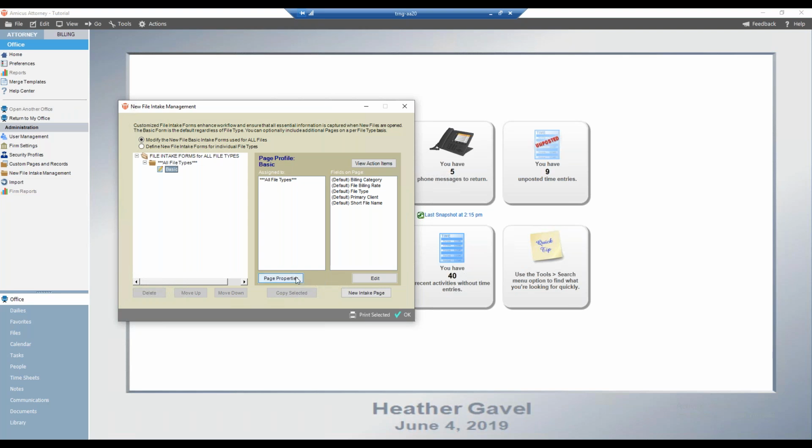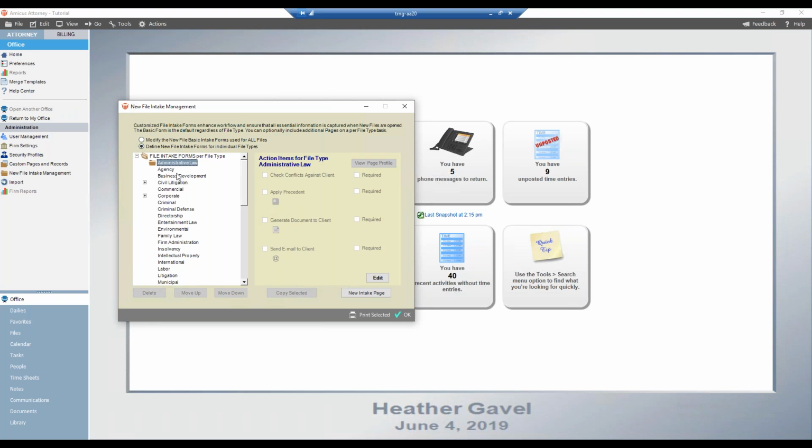Now for a particular file type specific form, we would select the File Types option here. And again, we're going to go into a little more detail on all of this as we move along, folks. And then from there, we would select a file type, perhaps such as administrative law or civil litigation to follow up on the example we were using earlier here. And again, we can click on Print Selected to print that form out.